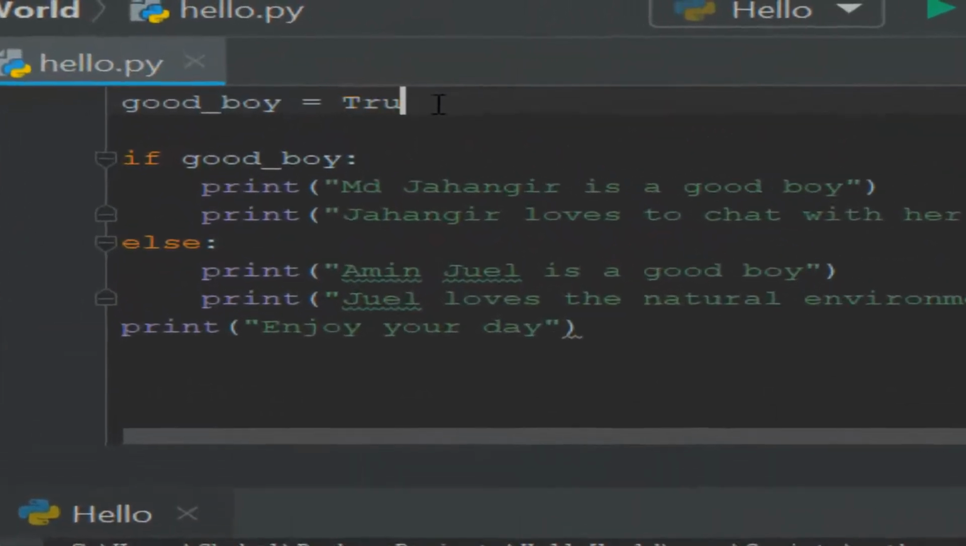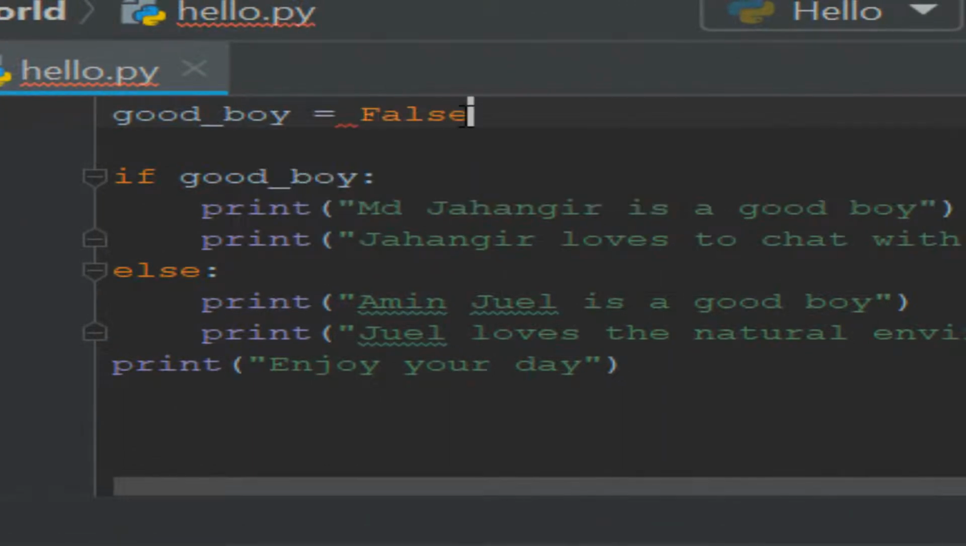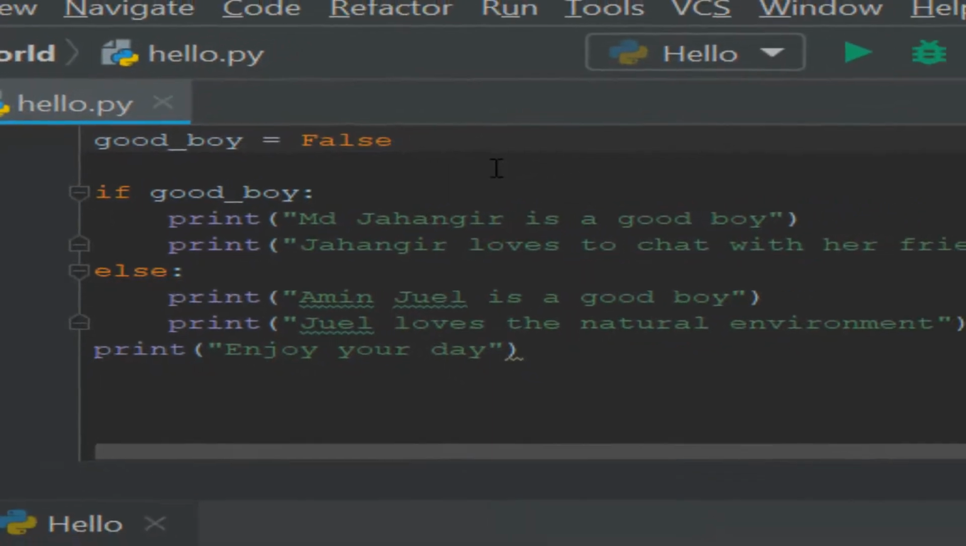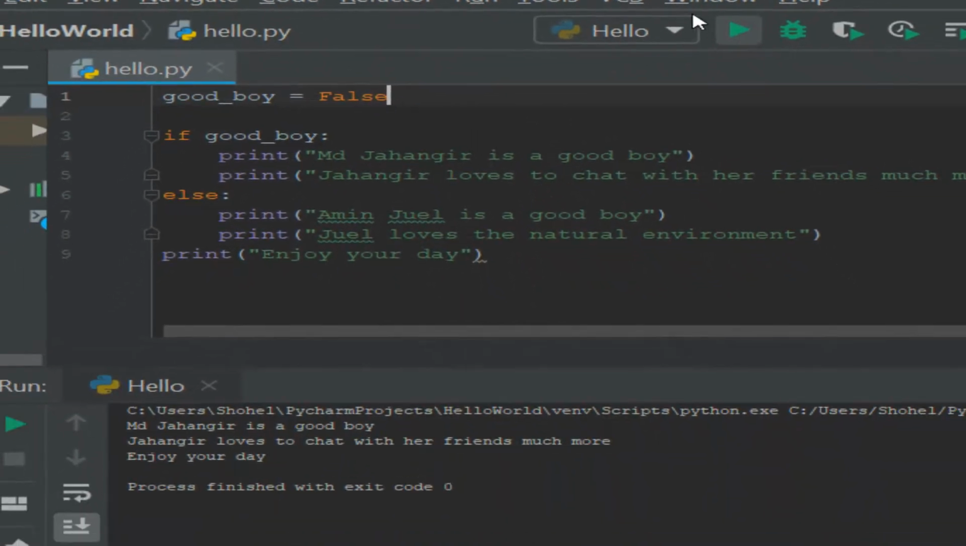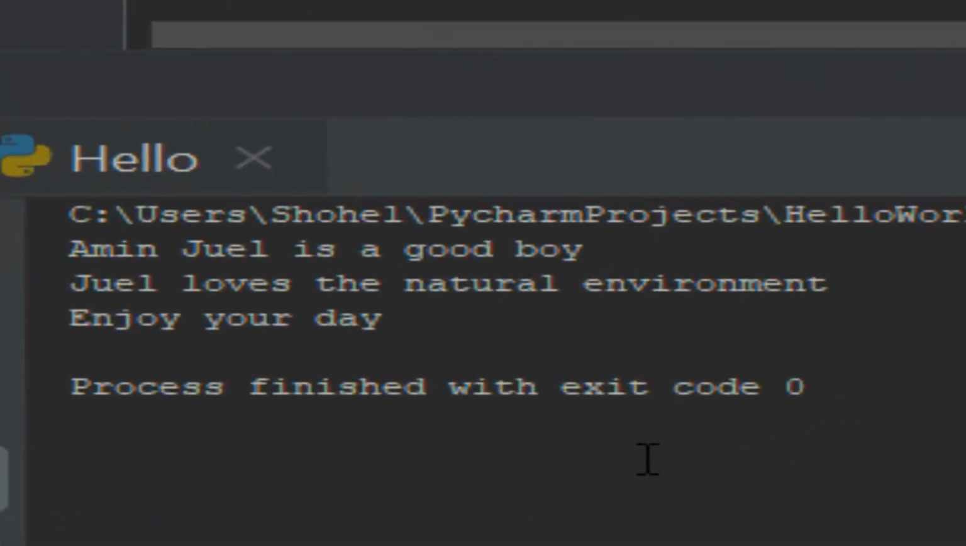Enjoy your day. Now we are writing false here. Due to writing false, the if statement's sentences will not execute in the program, so only the else statement's sentences will. Let's run the program. Look here, the if statement's sentences did not execute. See, only the else statement's sentences are executed in the program. MD Joel is a good boy. Joel loves the natural environment. Enjoy your day.